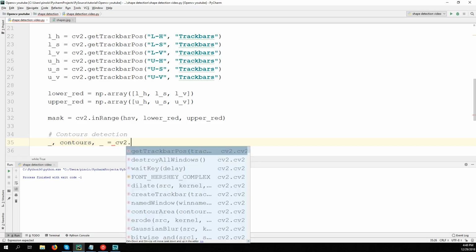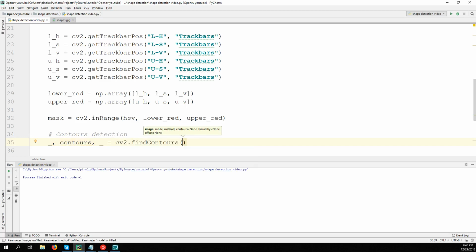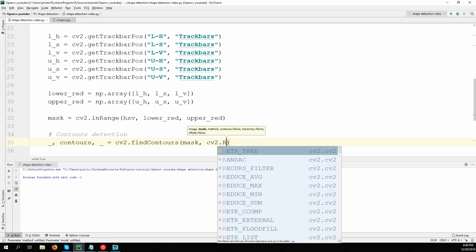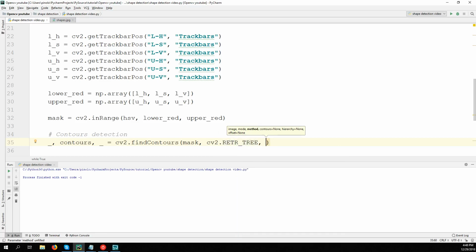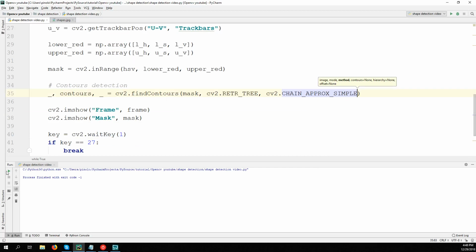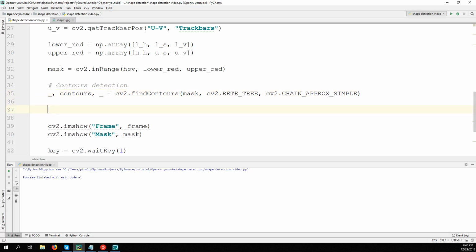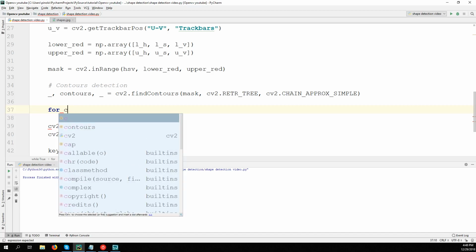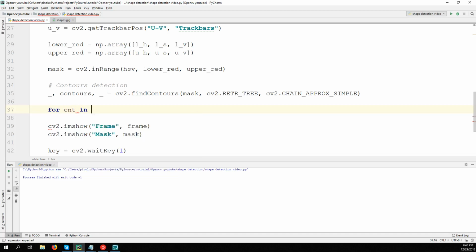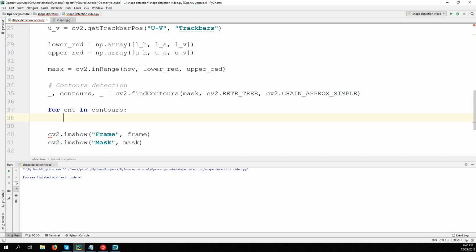And cv2.findContours of the mask, the mode cv2.RETR_TREE, and method cv2.CHAIN_APPROX_SIMPLE. Now that we have the contours, we can draw them. For contour, let's call it for cnt in contours. Let's draw.